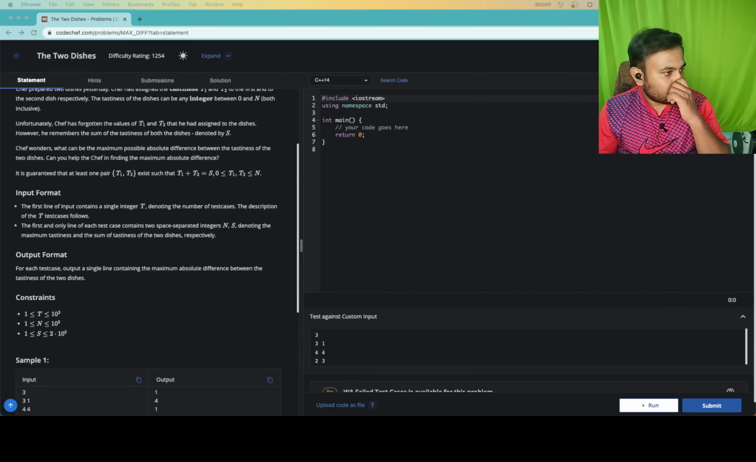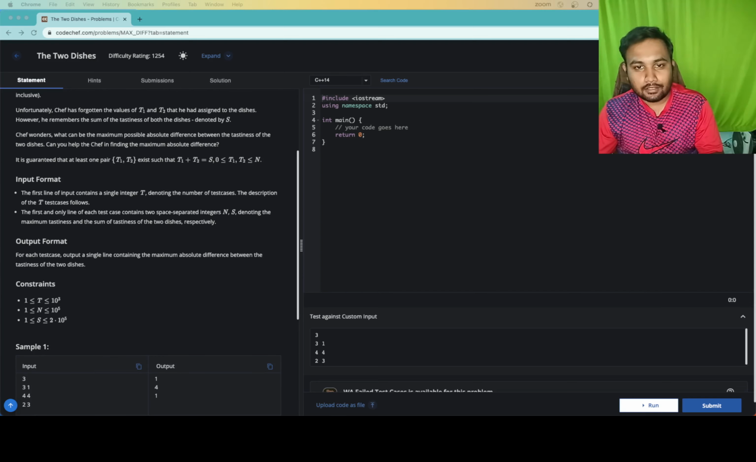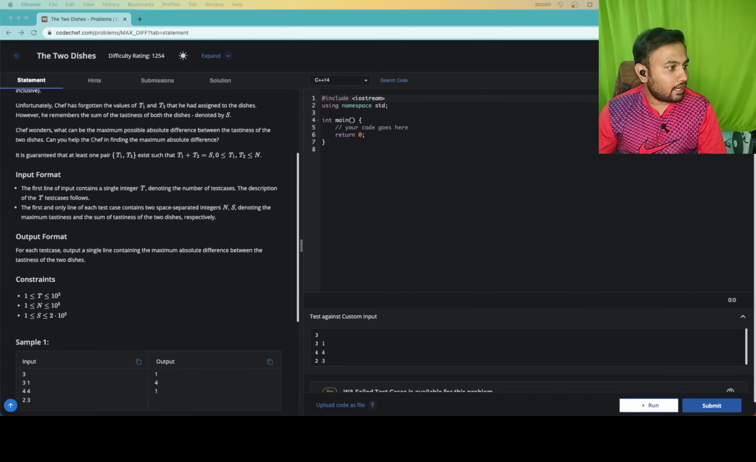In the input format, the first line contains the single integer t, which is our test cases. As you now get the gist, like we are going to solve for t test cases in a single run, and the first and the only line of each test case contains two separate integers n and s denoting the maximum tastiness and the sum of the tastiness of the two dishes respectively. Okay. For each test case, output a single line containing the maximum absolute difference between the tastiness of the two dishes.